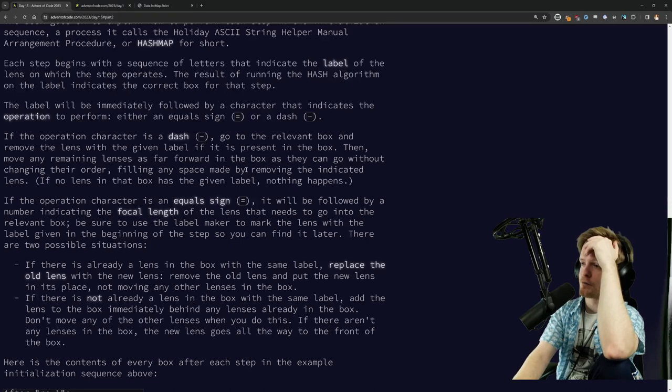Dash, relevant box, remove the lens with given label if it's present. If the operation character is an equal sign, it will be followed by the number indicating the focal length of the lens that needs to go into the relevant box. Make sure to use the label markers to mark the lens with the label. Okay, if there is already a lens in the box with the same label, replace the old lens with the new lens. Remove the old lens and put the new lens in its place, not moving any other lens in the box. Okay.